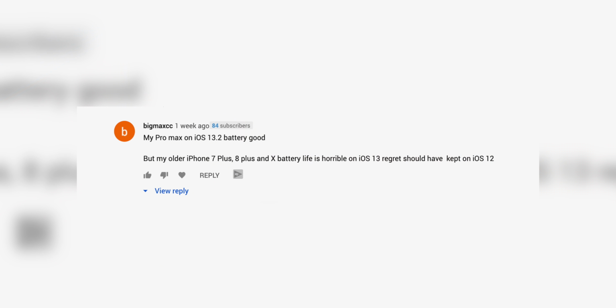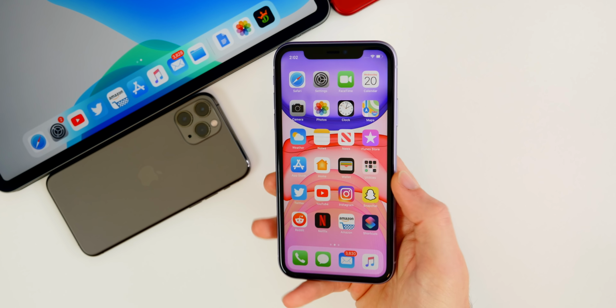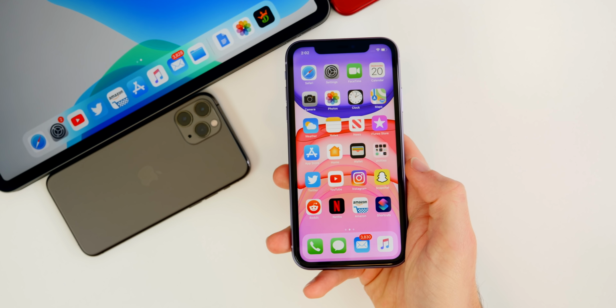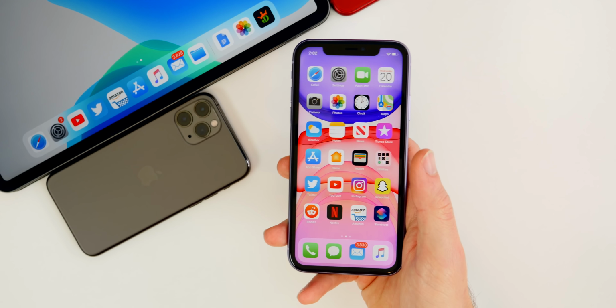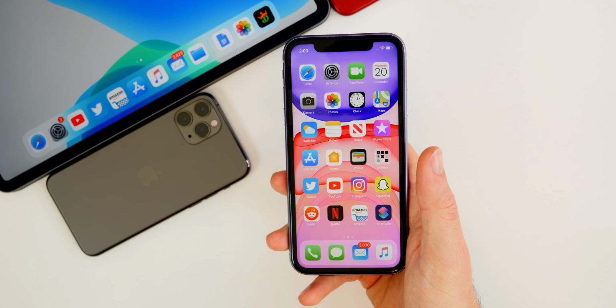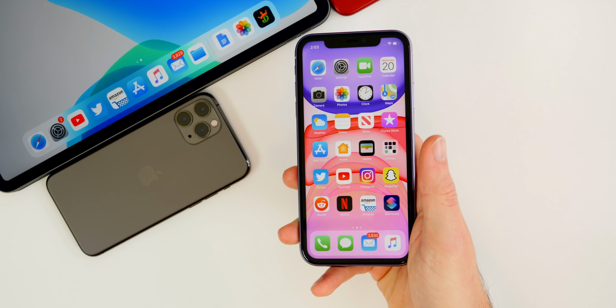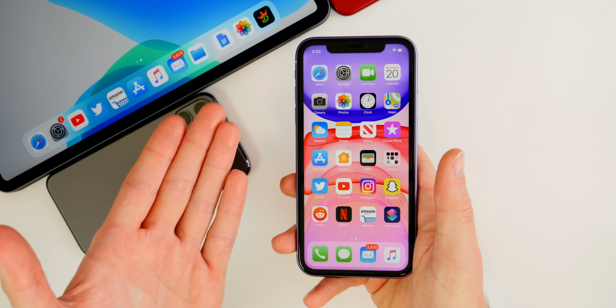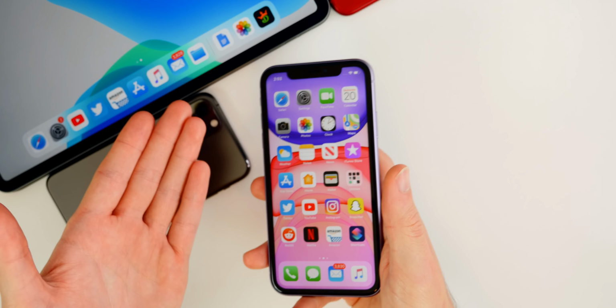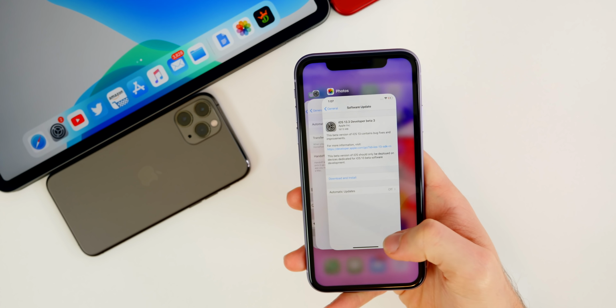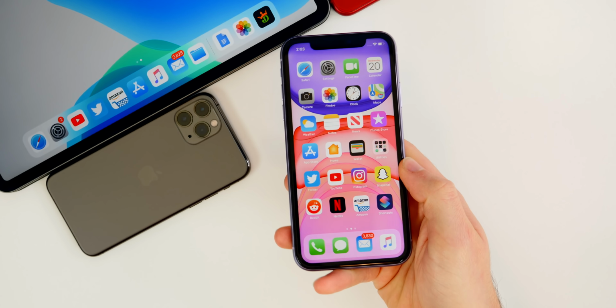Now, as far as battery life goes, you can see here, Big Mac said that the battery life on his 11 Pro Max is good, but it's not so good on his iPhone 7 Plus, 8 Plus, or iPhone 10. So let me know if you guys are having issues with the battery. Battery life seems to be perfectly fine for me on 13.3. I really haven't had issues with battery since iOS 13.1. So if you are having issues, definitely watch my battery saving tips video, because a lot of times it's not even just software based, it just has to do with how you use your phone. But as far as performance goes, performance on iOS 13.3 beta 3 seems perfectly fine.